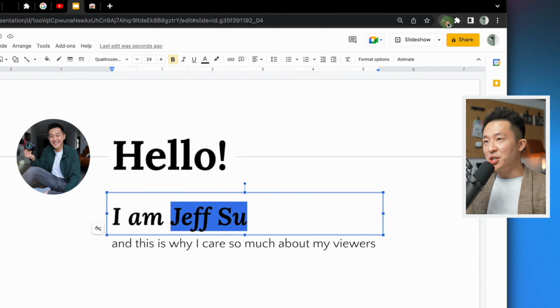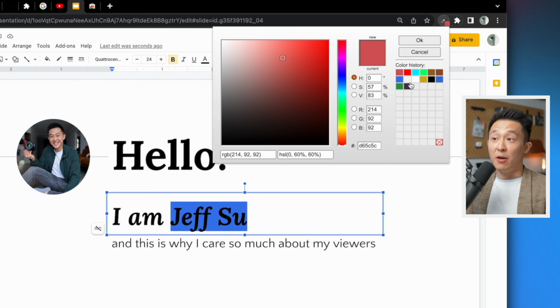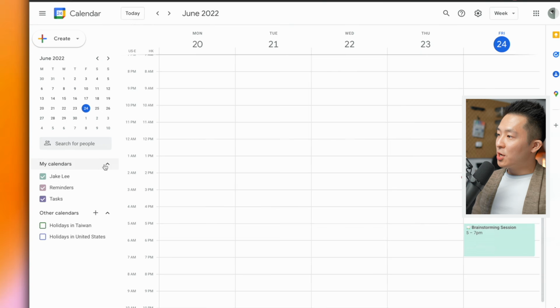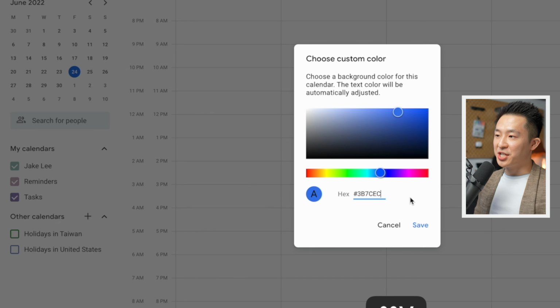And if you sampled a bunch of colors, you can actually access your entire color history right here. Pro tip, if you watch my Google Calendar video, you know you can also change the color of a specific calendar by inputting the hex code here.